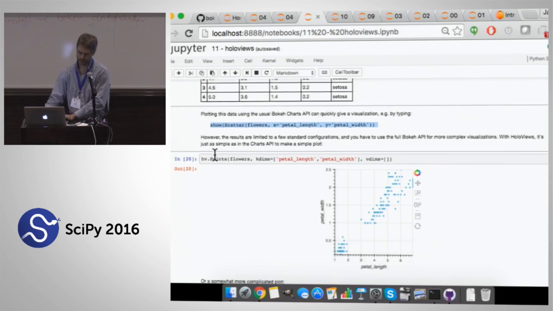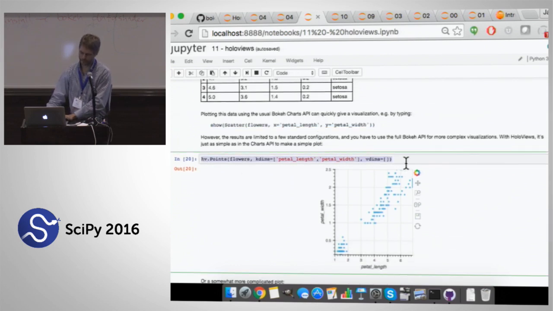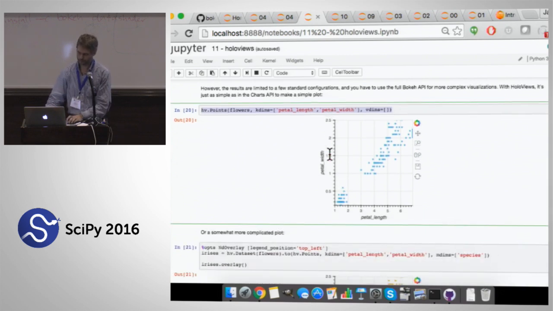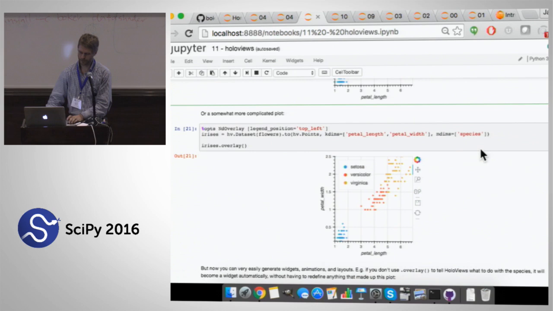In HoloViews, you can have a similarly simple view of it. It starts out at the same level as the charts API, so you need to specify the same information. You still have to tell the plotting library what you want to see, and you get a very similar plot. But it doesn't get very much more complicated than that to do very complicated things, compared to the charts API.